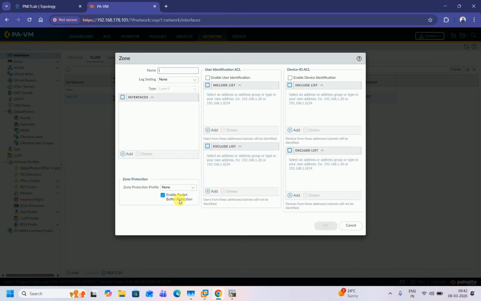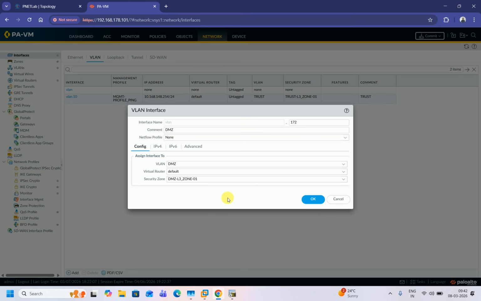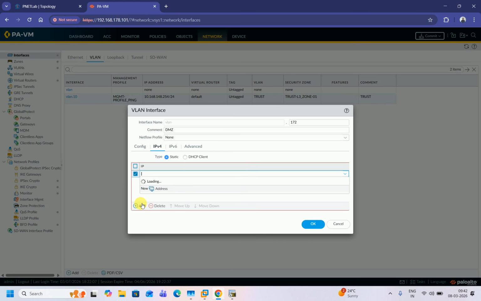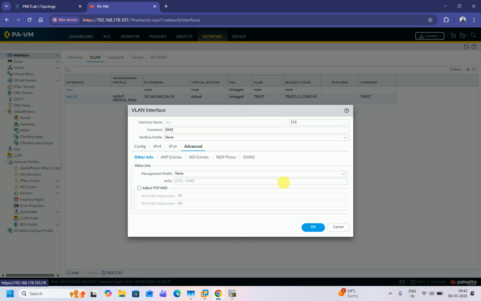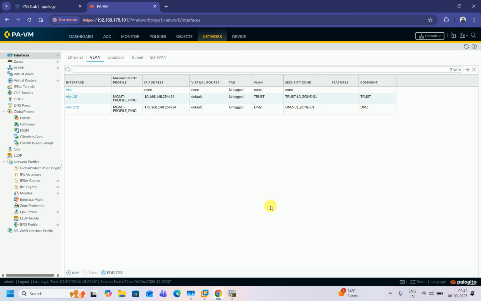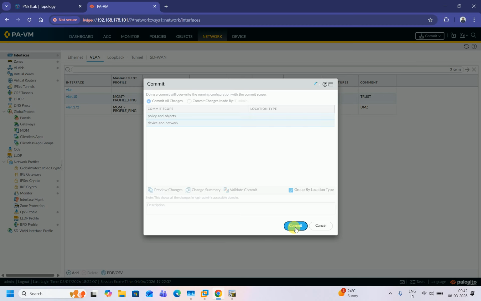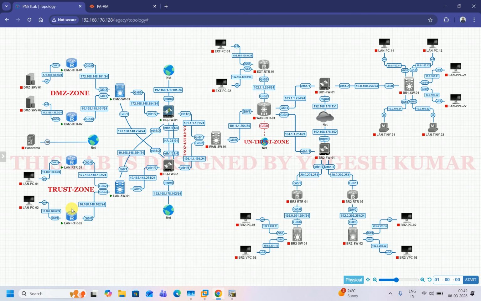So come to the zone, just change the name to DMZ. Give the IP address here, which will be the gateway, 172.168.148.254/24. It's done. Now do the commit, and after the commit is successful, we'll see our router should start to communicate with the gateway.